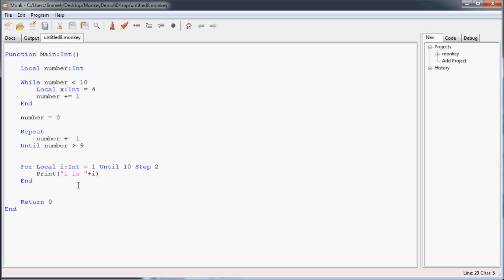There is, however, one more type of loop in Monkey that I'm going to show you called the for each in, which is only going to come into play with arrays and lists. I'm going to be covering arrays next. So stay with me. See you in the next video.